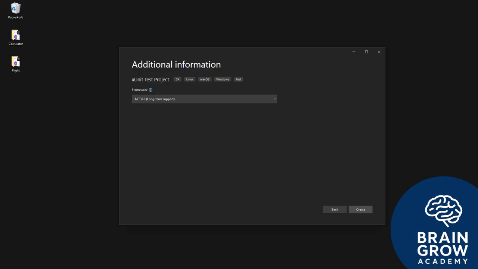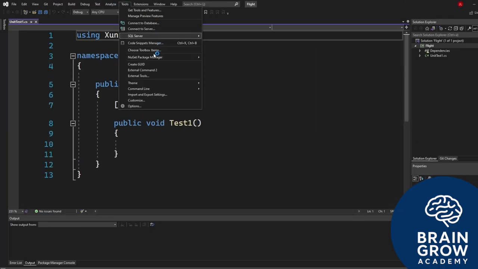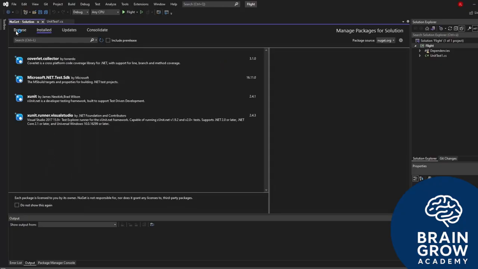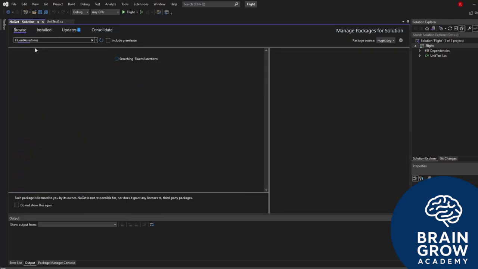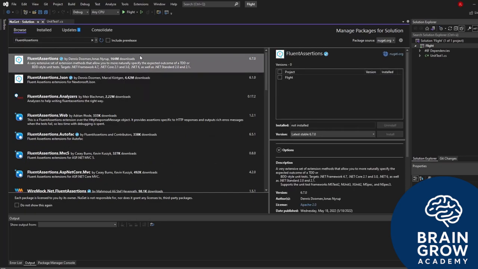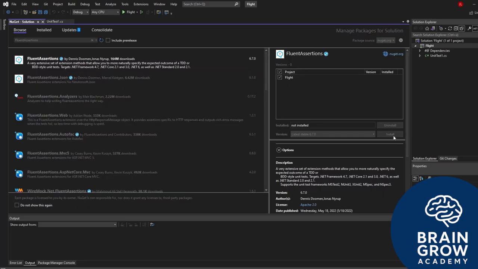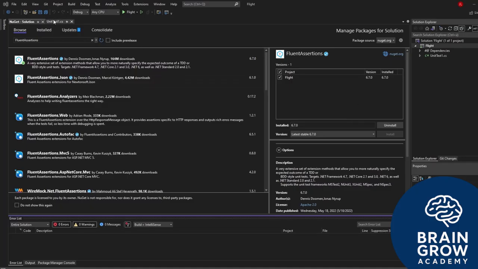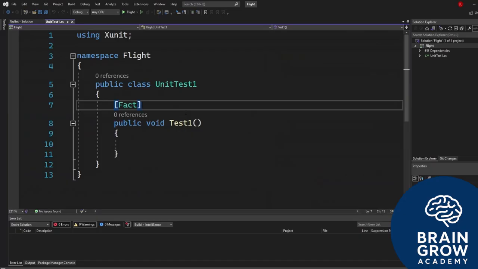And once the project got created, we will install the Fluent Assertions package again. So simply head over to Tools and then NuGet Package Manager, Manage Packages for Solution. Move to Browse and search for Fluent Assertions. There we go. And again, as we did previously, you're going to install it for your testing project, which is flight now. Let's simply hit install. Awesome. Now we have our next project set up for our upcoming tasks.